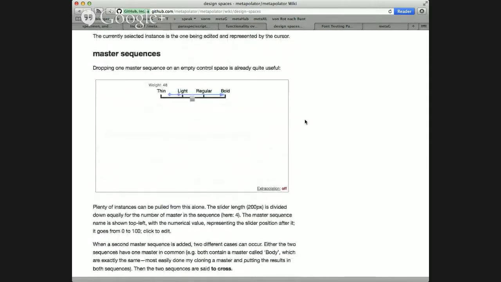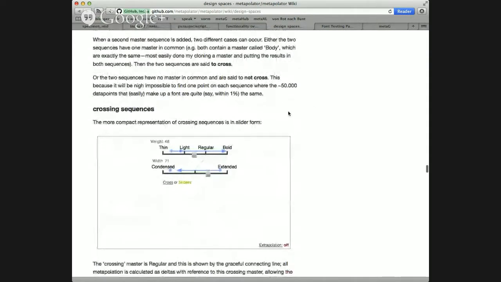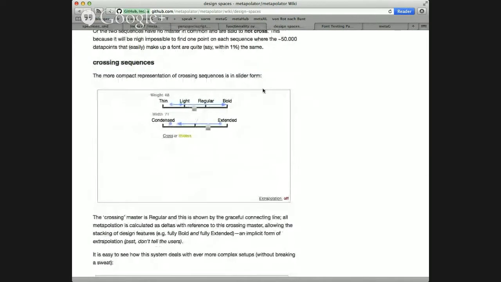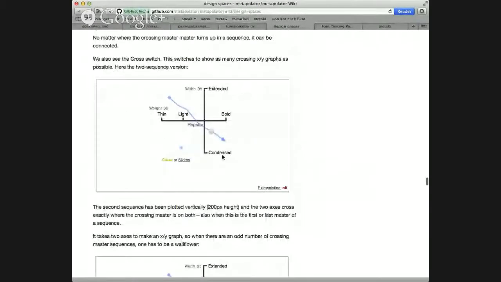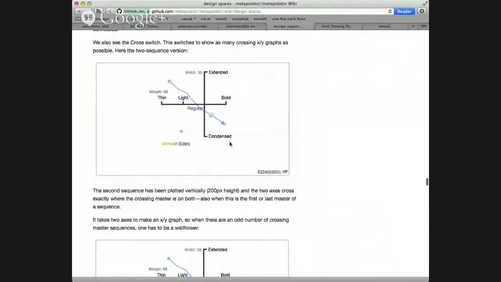Then the sequences: thin, light, regular, bold. On a sequence you can already create a whole family with only this. Then you have crossing sequences, they have regular in common, that's shown here. This is the compact form when they are in parallel, and here is the XY graph form, which again shows better what the string of instances is doing, but it takes more space, and if you don't have the space, you'd better use the other one.